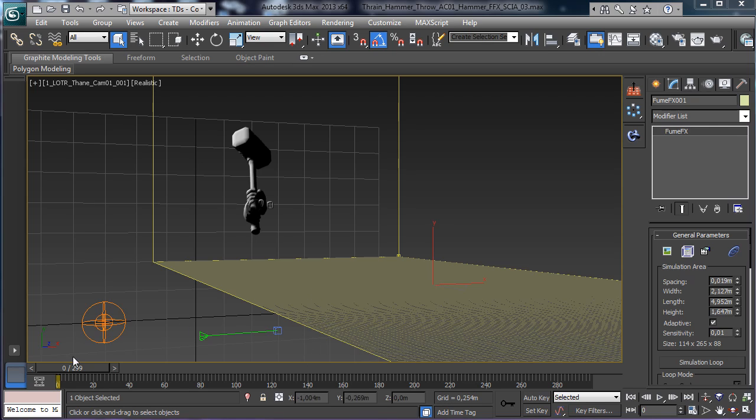This time I'd like to see something related to FumeFX again, and I'd like to have a little sneak peek about the new preview window in FumeFX 3.0. So you see there I have a really simple scene, and that's a hammer launched by a character from a video game I worked on some weeks ago.